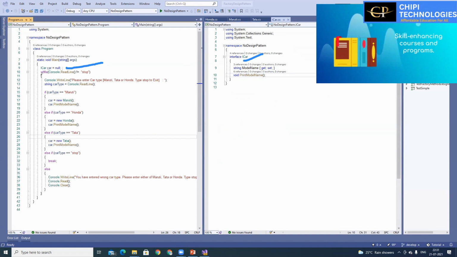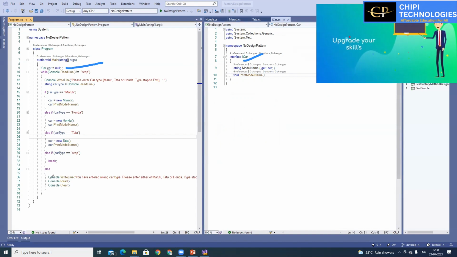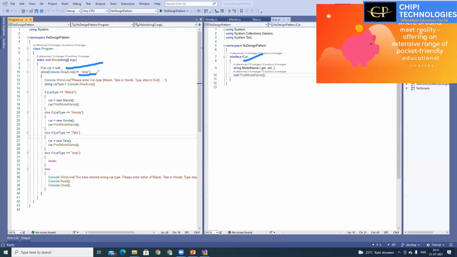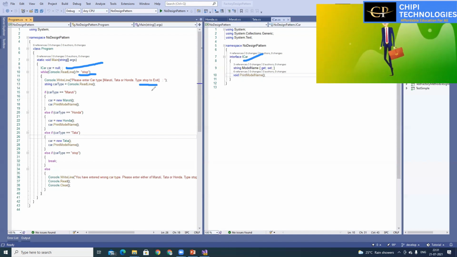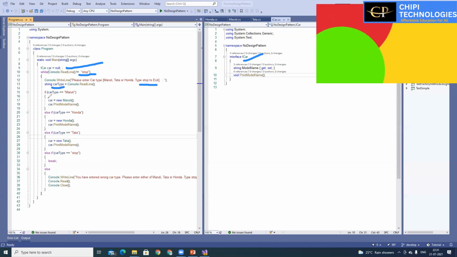And I've started a while loop. This is just logic that I have kept here so that I can keep moving inside this loop unless I type stop. My first message is Console.WriteLine: please enter car type Maruti, Tata, or Honda, and type stop to exit. And I'm storing that value in the car type variable.